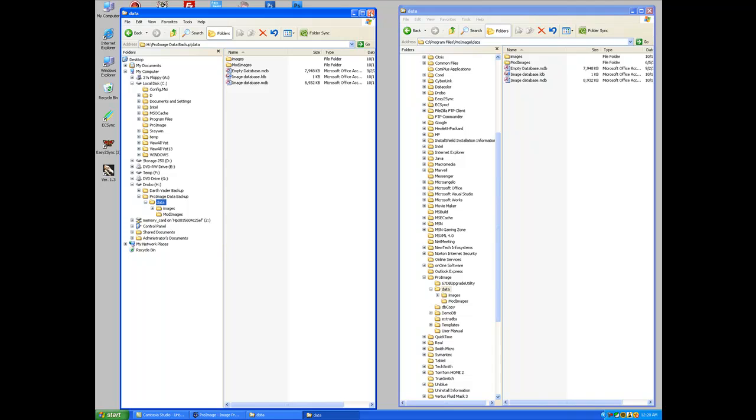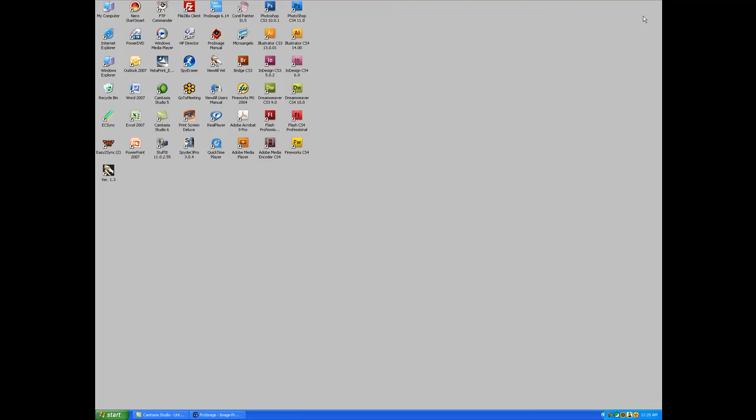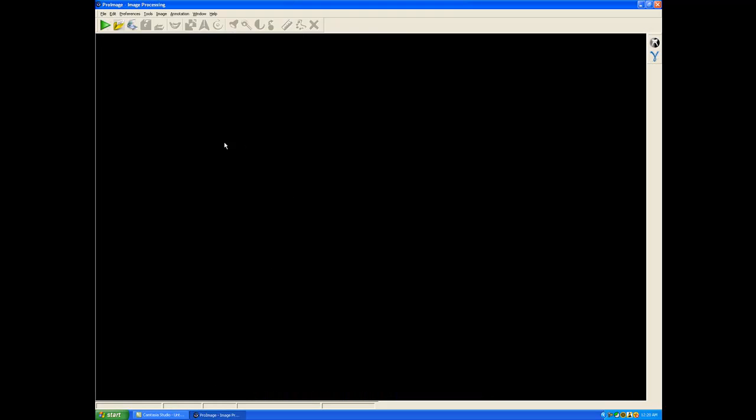Now I'm going to close these, and I'm going to bring up ProImage. Now let's imagine for a moment that that external drive, instead of being an external drive, which it could be, and you could copy in this fashion and back up to multiple externals, but let's imagine for a moment that that external drive is a network server instead.